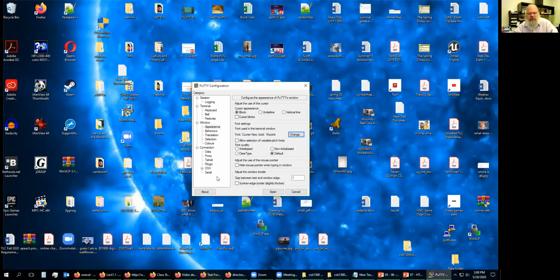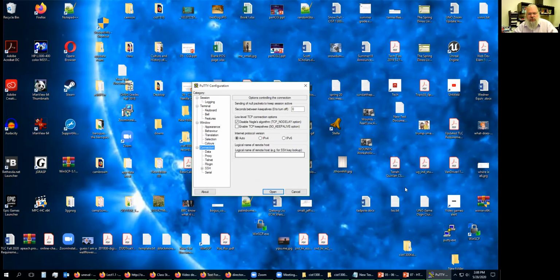If you find that your session keeps flittering out, you can go down here to connection, and you'll see there's a seconds between keepalives. Set that to about 60. What that does is every 60 seconds, it will send a ping back to Odin to make sure that Odin knows you have not walked away and started to watch the entire season of something on Netflix.